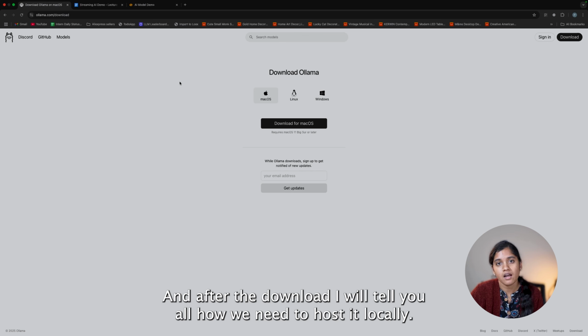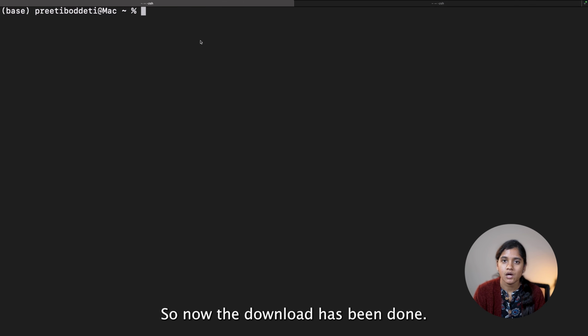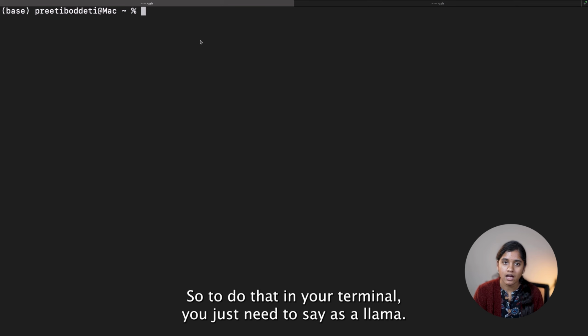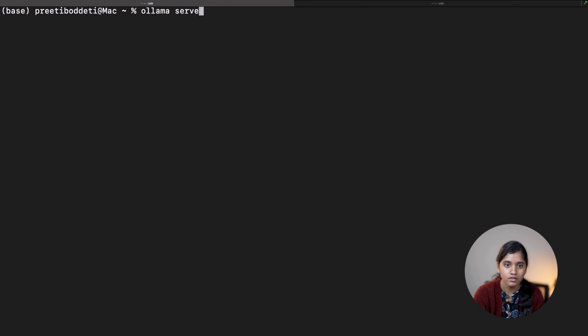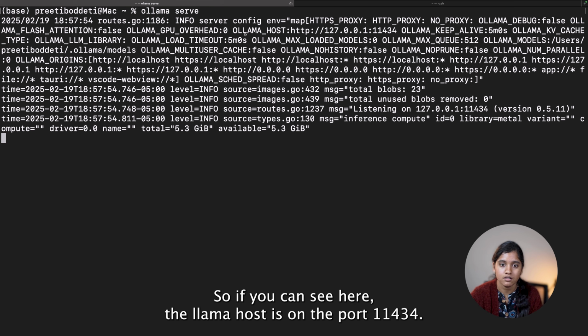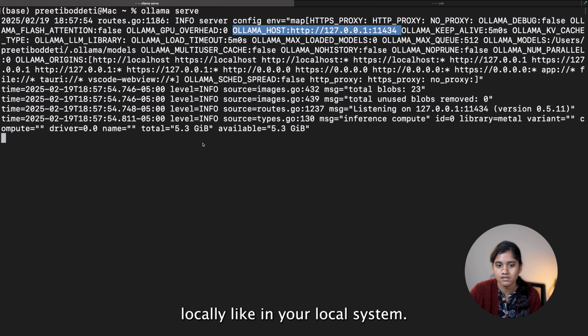And after the download, I will tell you all how we need to host it locally, and then we will move on to the integrating part. So now the download has been done. So what we need to do now is we need to run the Llama locally. So to do that, in your terminal, you just need to say ollama serve. So if you do that, you can see here, the Llama host is on the port 11434. So it means that on this URL, it has been hosted locally, like in your local system.